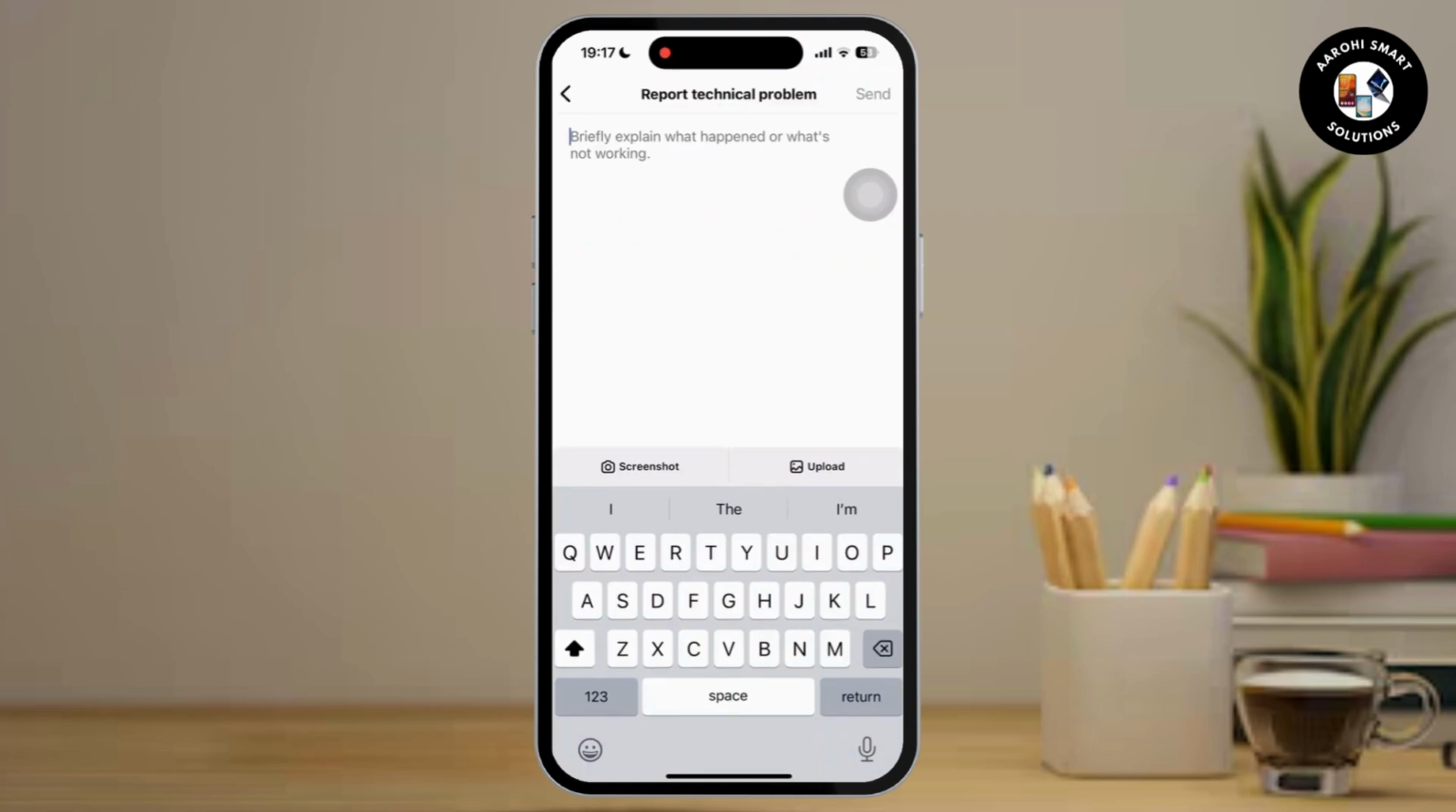Now here, write down that you want to change the audio of an Instagram reel, and Instagram support will reach out to you as soon as possible.